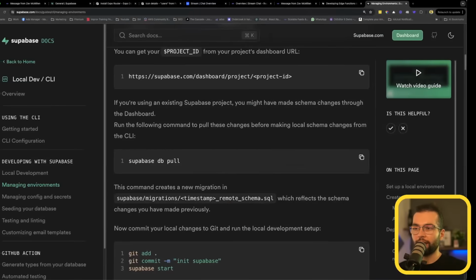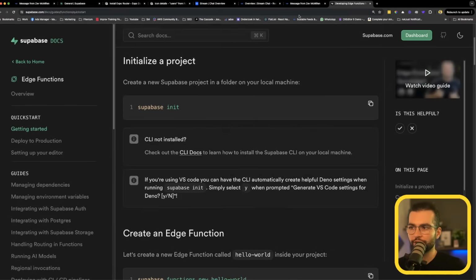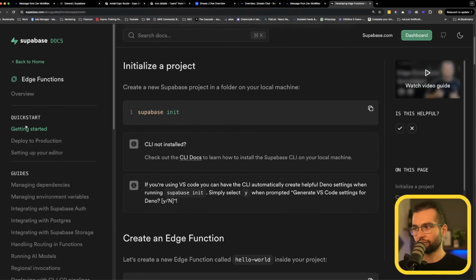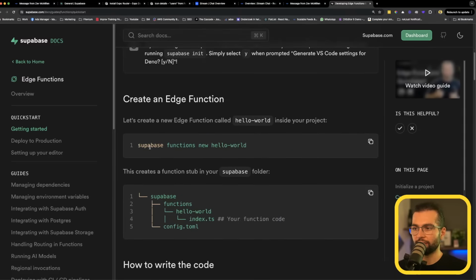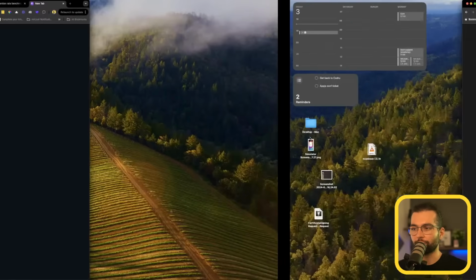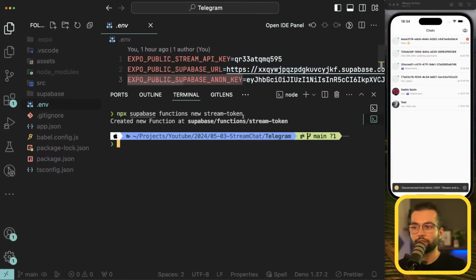Clear. And now I want to go ahead and set up the functions. So back into the edge functions documentation, getting started. What I want to do is first do supabase functions new and then the name of the function. Let's do that using npx supabase functions new, and then let's call it stream-token. The function responsible for generating stream tokens.